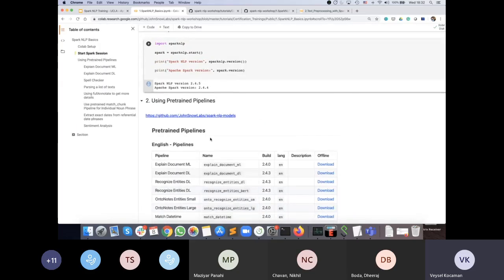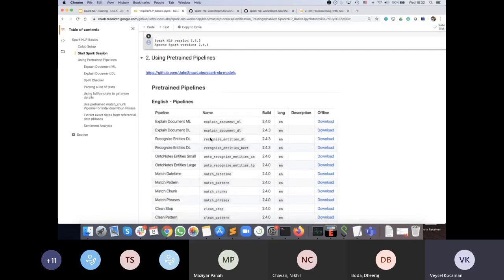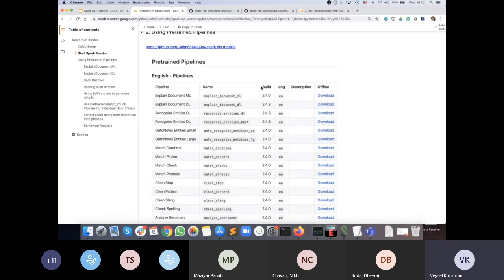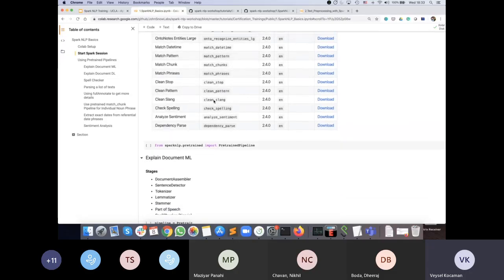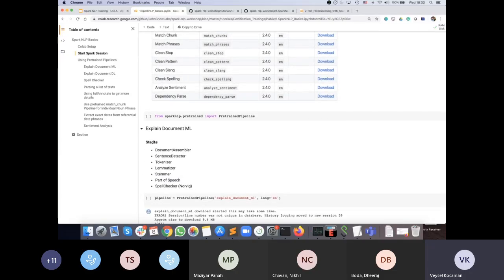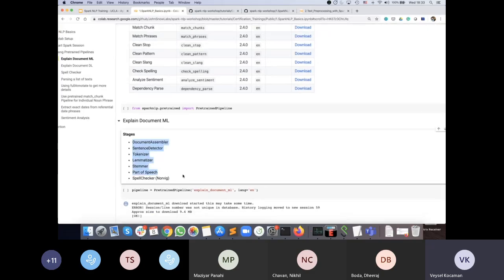So let's start with the basics of Spark NLP. I will just start with pre-trained pipelines. Pre-trained pipelines are already built pipelines for specific purposes. You can get the full list from that link, the Spark NLP modules on the GitHub repo. For example, for explain document, we stack some annotators one by one. You see here for the explain document, we already have document assembler, sentence detector, tokenizer, lemmatizer, etc., and end up with spell checker.